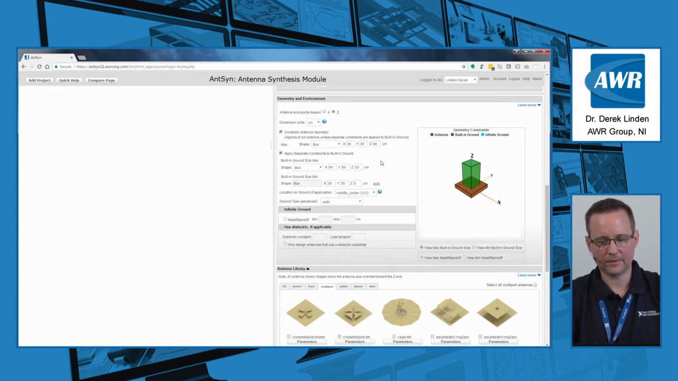In geometry, we can now allow the user to move the antenna around on the ground plane very readily. Say you were designing an antenna for a CubeSat or for an integrated device. Where that antenna sits on your ground plane can be very important, and you want to optimize the antenna for that particular position. So now you can do that very easily.